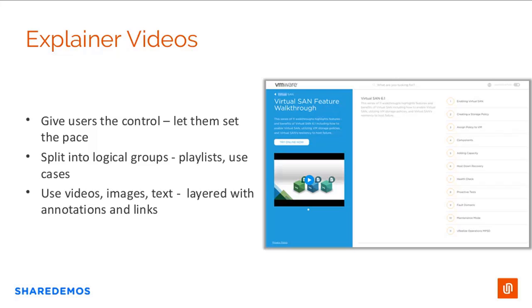Organizing the entire set of elements within these explainer videos into simple use cases, into playlists, gives the person the granularity of understanding something at a deeper level, and at the same time maybe skipping some things that they're really not interested in. And then, of course, using rich media content, images, text, and layering them with annotations and links, so that you can loop them back into different aspects of the product, works very well.